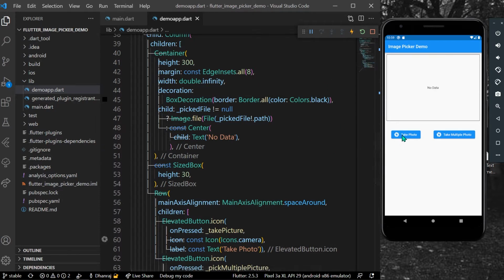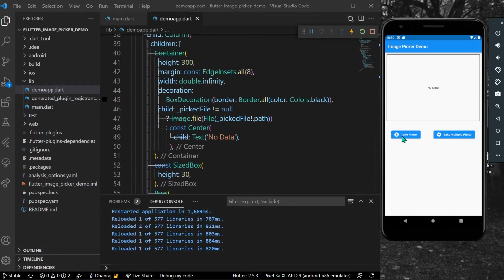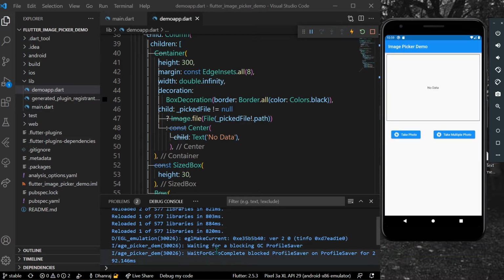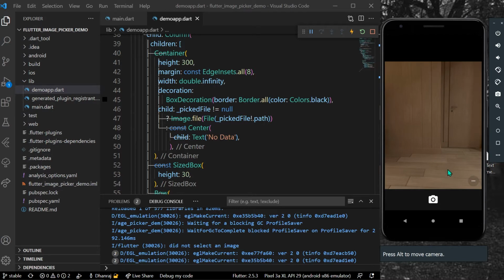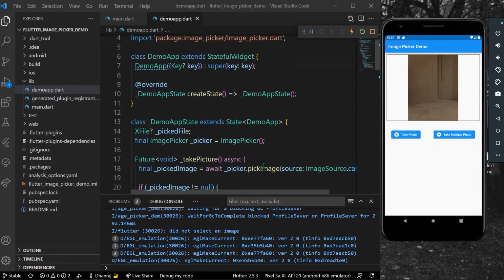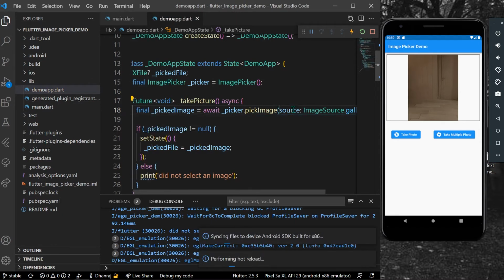Now we can open our camera. Before that, I'll open our debug console so we can see what happens if we open the camera and hit back. You can see we'll get a message that says did not select an image or something like that. Let's just take a photo. This opens our camera. Let's just take a picture. Now select it, and as you can see, we will see our picture here. So this is the type. We can click a single picture, or using the same function we can select our source as a gallery.